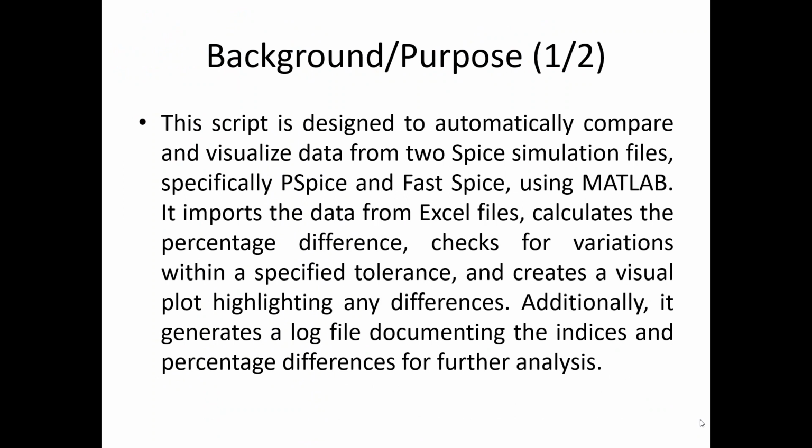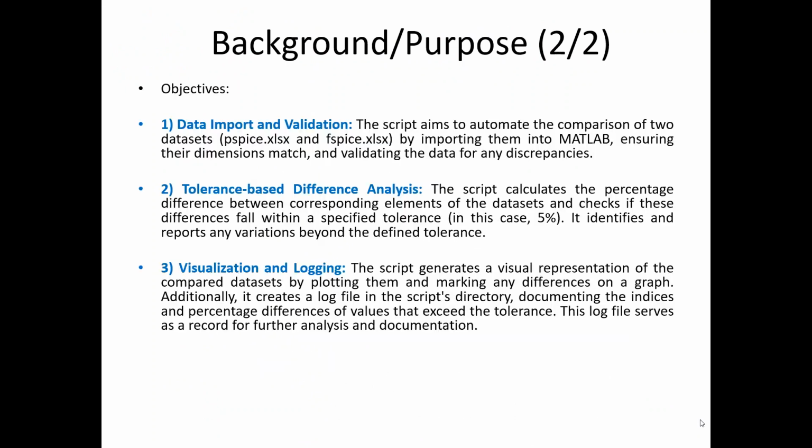Additionally, it generates a log file documenting the indices and percentage differences for further analysis. So aside from seeing the results visually, meron din siyang nakikreate na log file na pwede nating balikan na doon nakalagay yung comparison results. So as per the objective, we have three here.